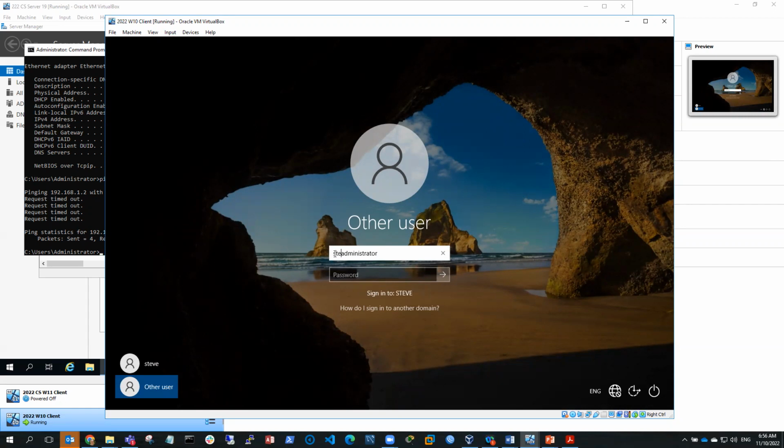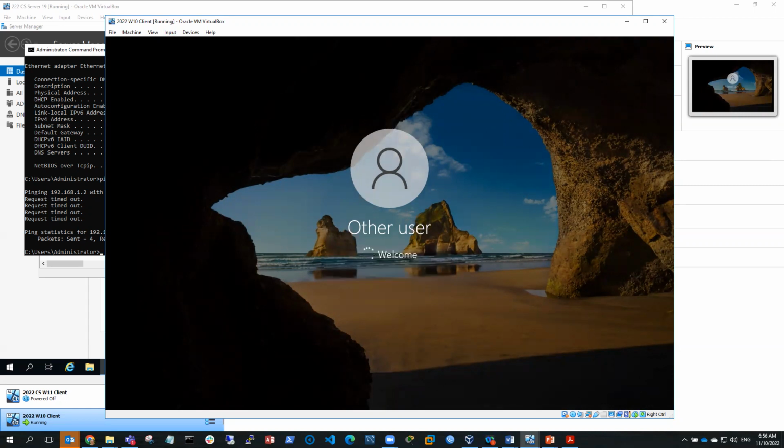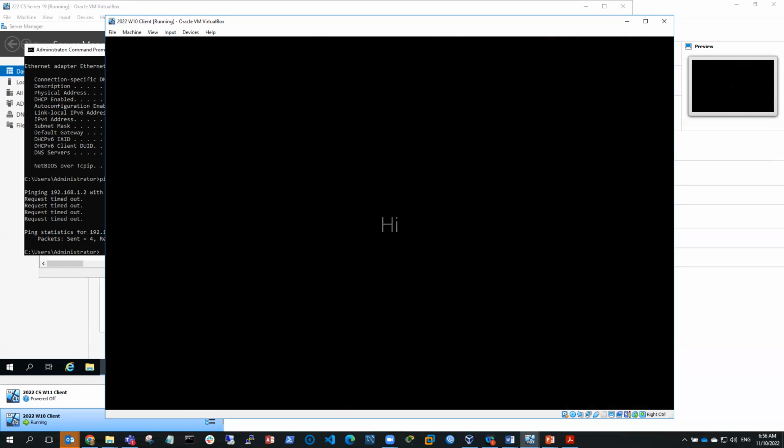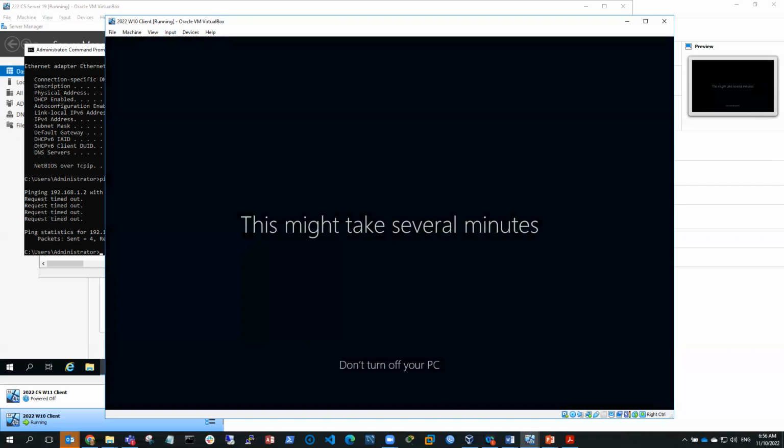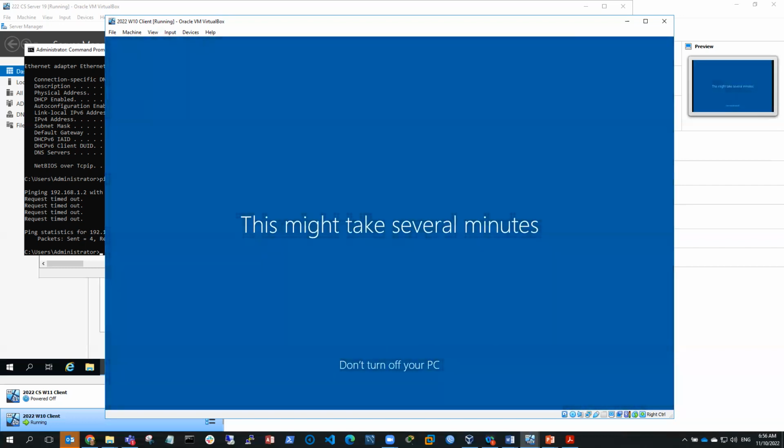And I'm going to put steve.local/administrator, and my password is password 1, and I'll hit OK, and I should be able to sign into the domain with my administrator account. Yep, and it successfully logged me in to my Windows 10 client with my domain admin account. So that just confirms that my client has joined the domain, and I can do a domain login.